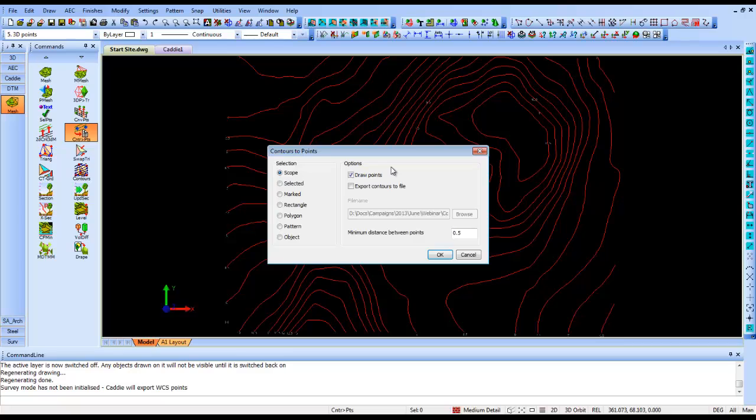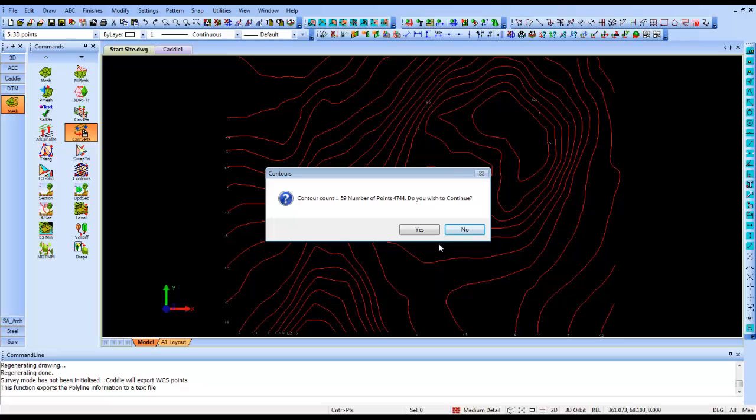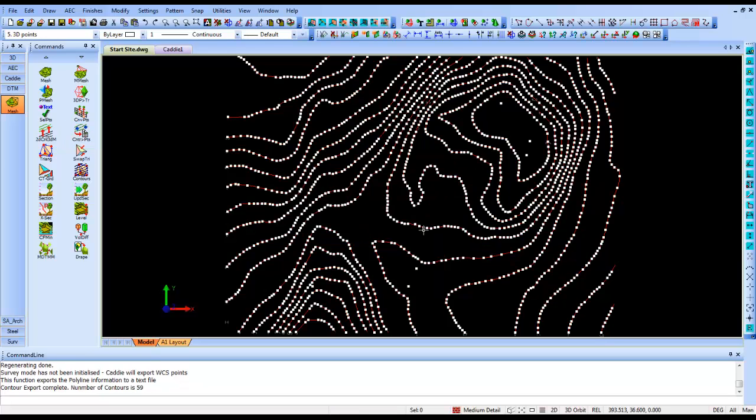I'm going to select Draw the Points, and should I want to export my contours to file, I will select this option. I will not use it for now. My minimum distance is 0.5 meters. Okay, it's picked up. I've got 59 contours, and it will create an X amount of points. Do I want to continue? I will select yes, and my points are generated.